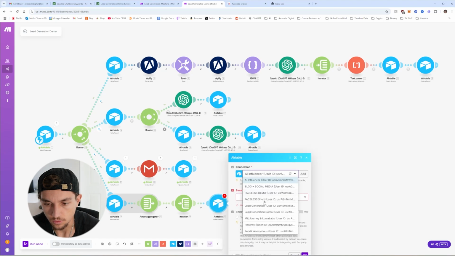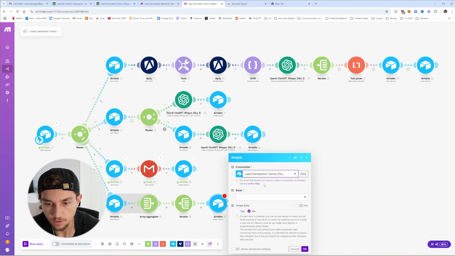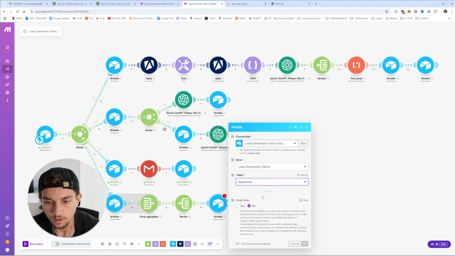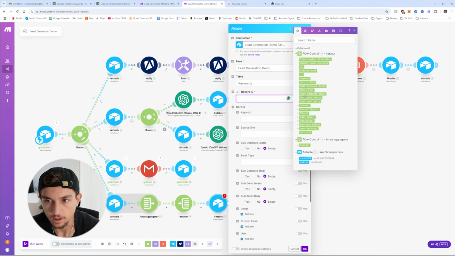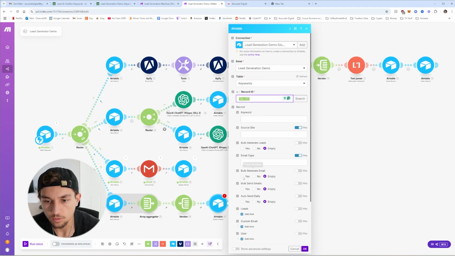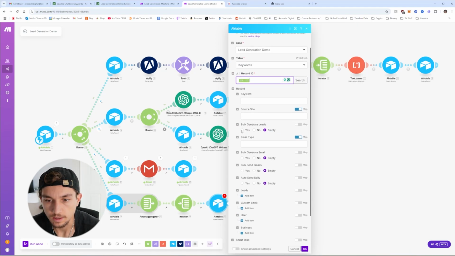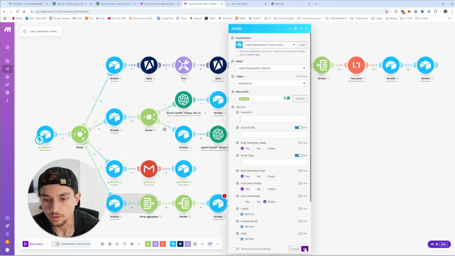Let's go to lead generation demo. Select the base. Select the keywords table. The record ID will be the first ID here. And then all we're going to do is we're going to set the bulk generate emails to yes, bulk generate email to yes, and then bulk send emails to yes. And then all we got to do is hit OK.